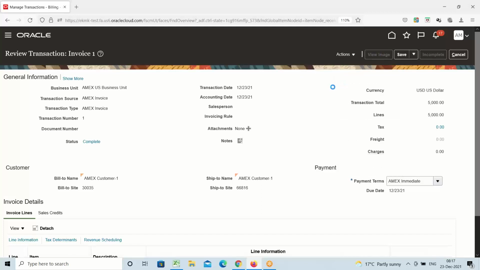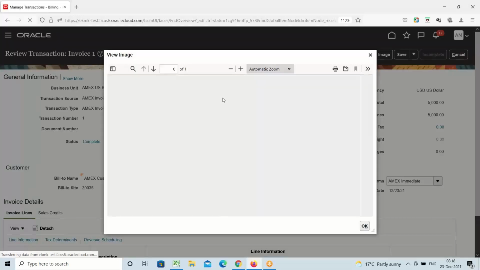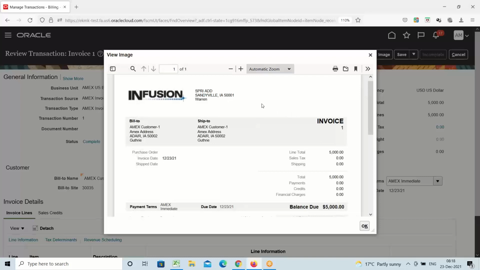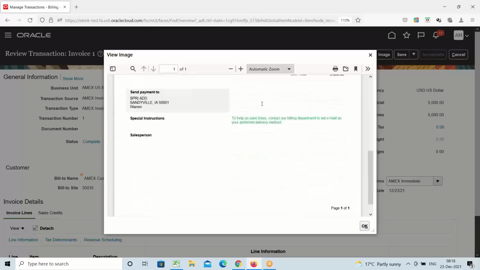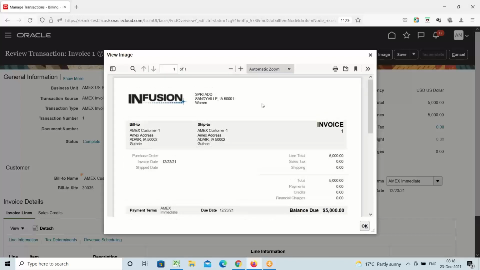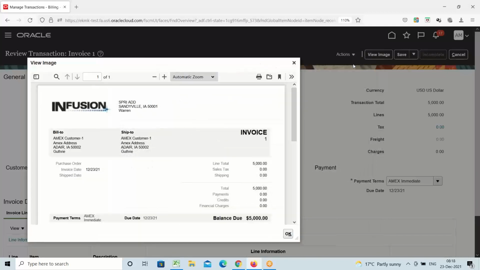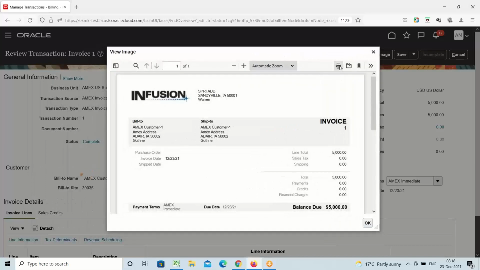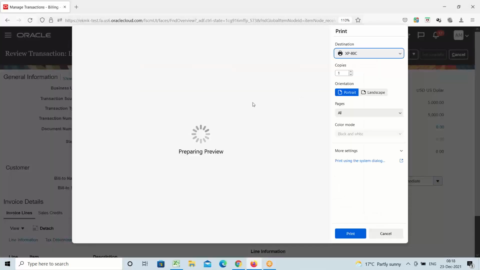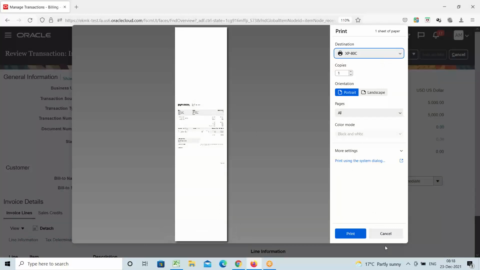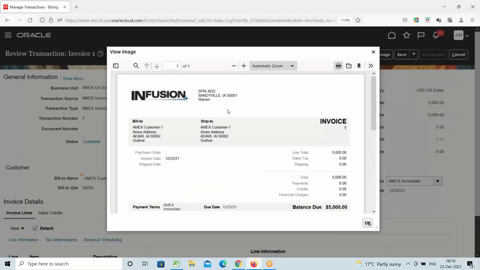Now other point here is, click on this view image. Just wait for a second. So this is how you can print this transaction. At the time of transaction type creation, we gave print option as yes. So that is the reason it is showing this view image, otherwise it won't show. Now you can print this. If the printer is configured with this, you can print this. We don't have any printer configuration.